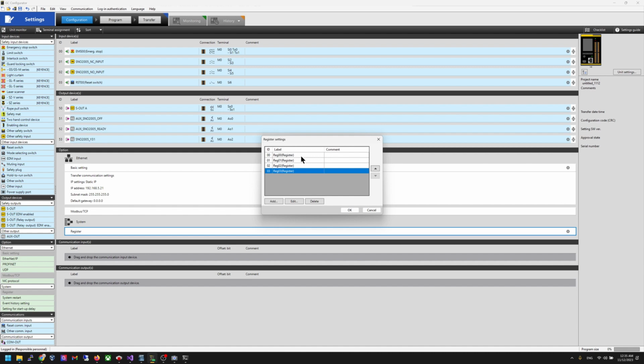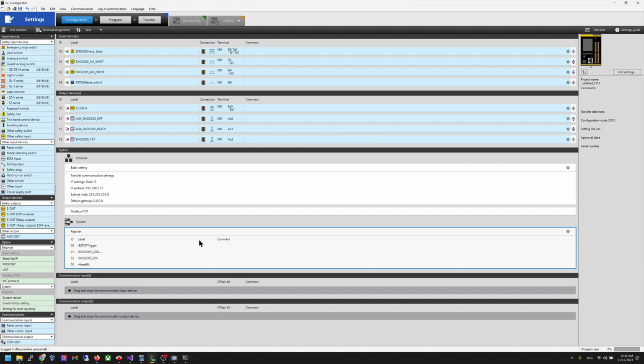Okay, for this one is RO, E stop trigger. And the next one is RO SNO2005 coil off. And the other one is RO SNO2005 coil on. Finally, I have a register called heartbeat. Done. Okay, so the registers are created in my project.